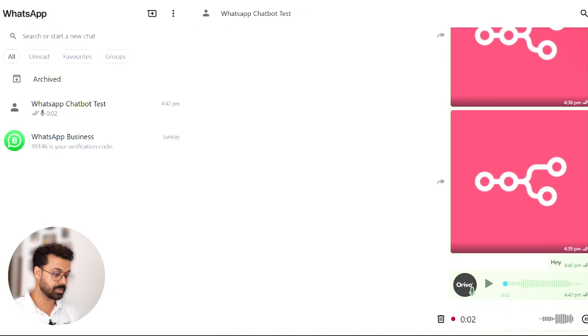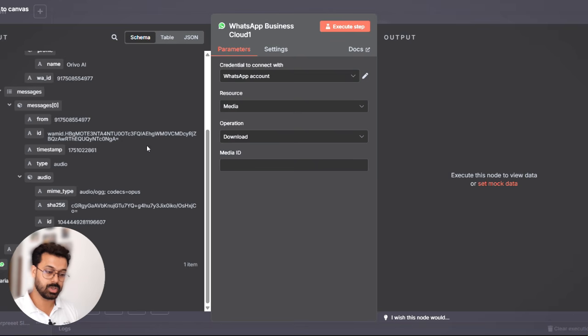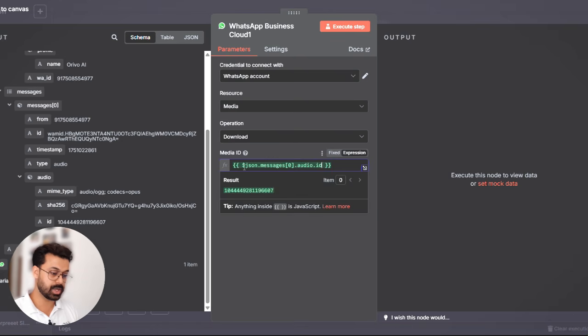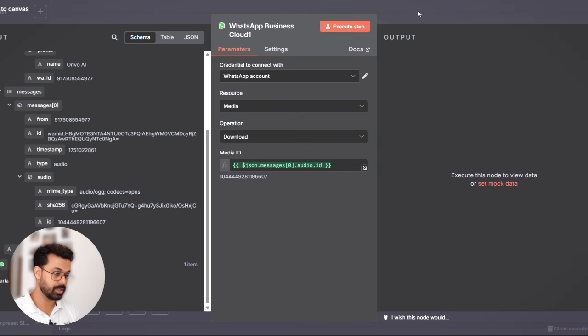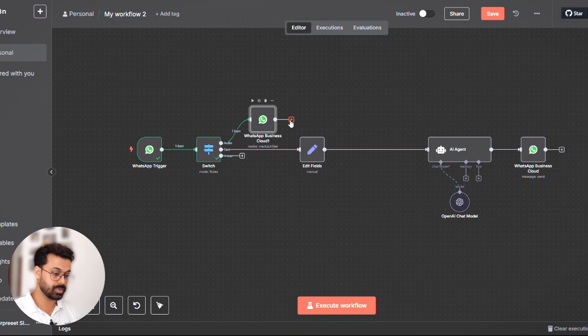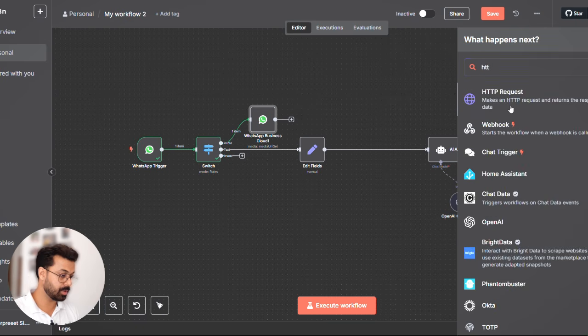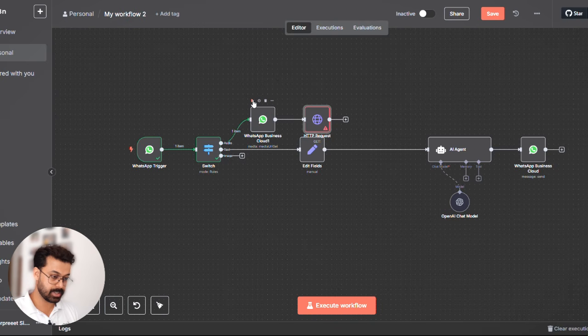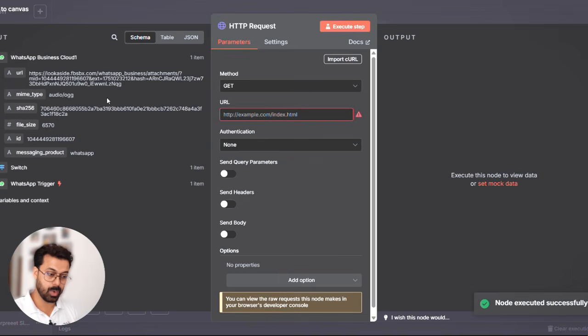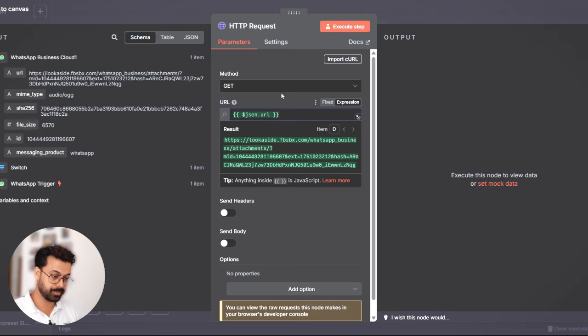This is for the testing purpose. You will find the audio, and here is the ID of the audio. Just drag and drop here. And after that, we have to select HTTPS. Just execute it. It downloaded it. Now we get a URL over here. Just drag and drop here.